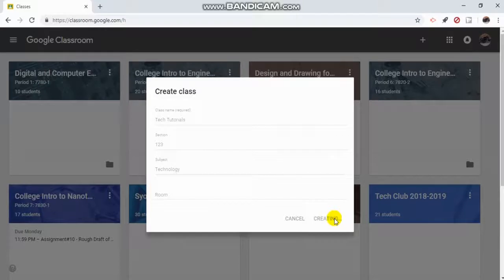And it may take a minute or so. Sometimes it goes quicker. But once the class is fully created, it will take you to the dashboard of that classroom.